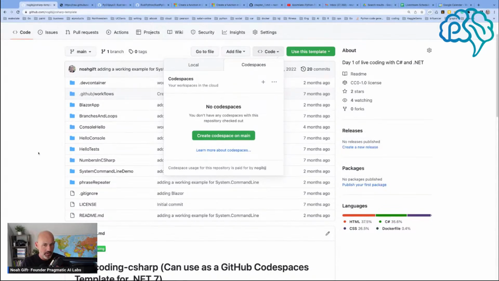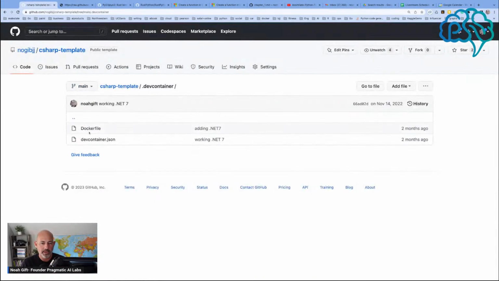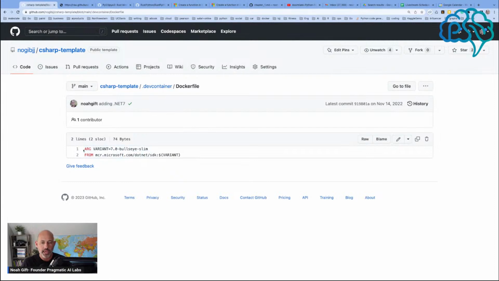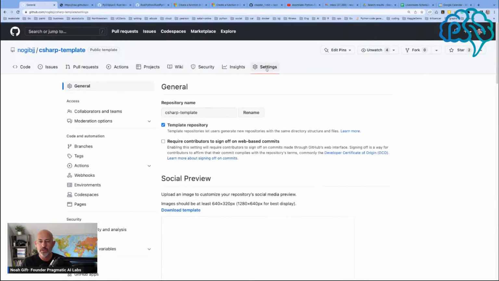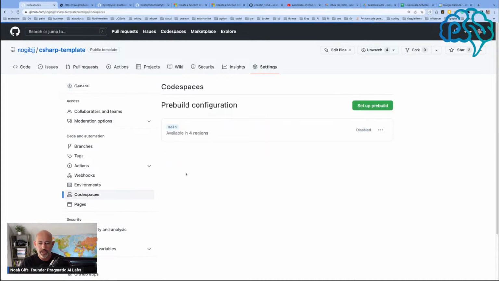And a couple things to point out here. Again, dev container is our friend. We have .NET 7, all that kind of really good stuff inside of here. And it really does make your life easier when you've got all this stuff set up. And if I go to Codespaces, look, it's disabled. We want to enable. So that's going to go ahead and be enabled.